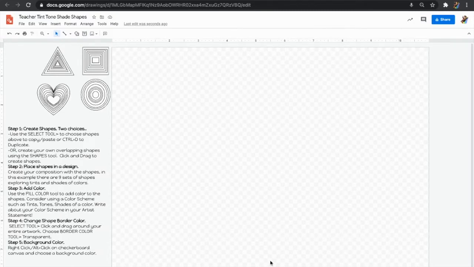So when you get your copy of the Google drawing, there's going to be some steps on the left, and you're going to see some pre-made shapes here up at the top. So I'm going to go over the steps, and then we're going to do it together. Step number 1 talks about creating shapes.